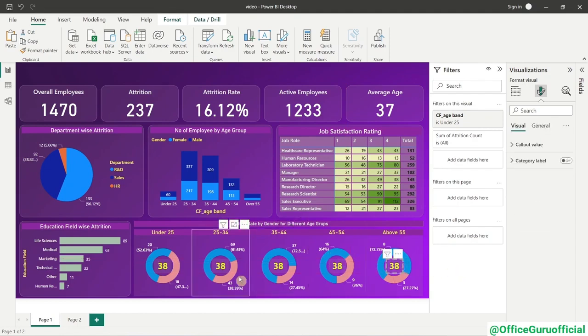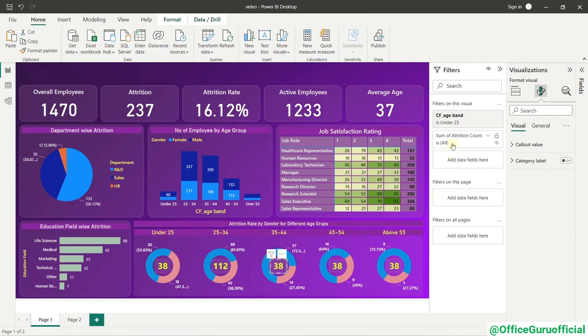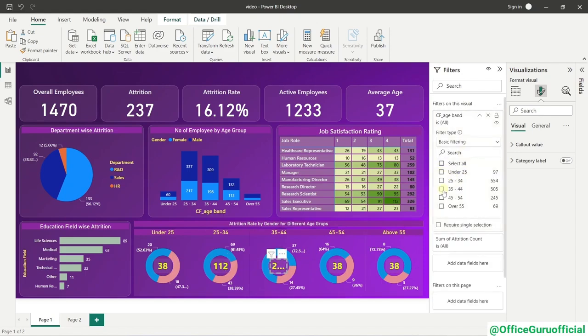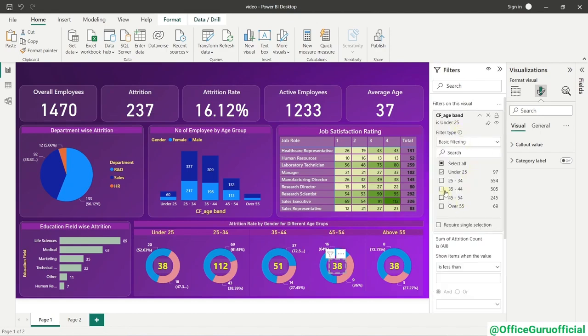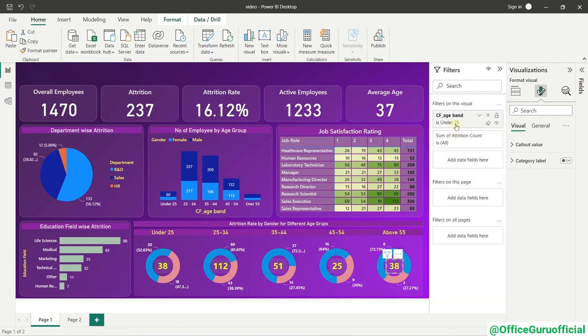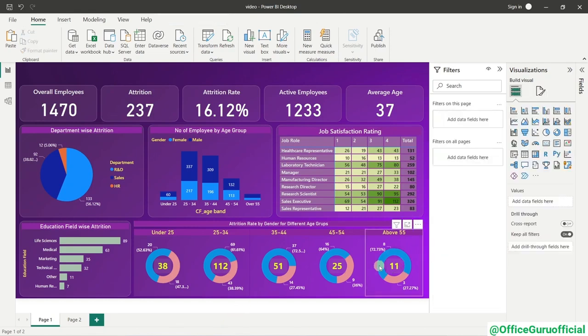So now quickly we will change the filter of each and everything. So I will just change this to 25. I will just increase this size. You can adjust this for the same. This is 35 to 44, as well as this is for 45 to 54, sorry, and this is for above 55. All right. So we have placed the KPIs as well inside this.